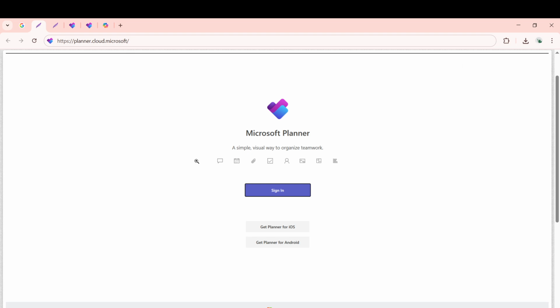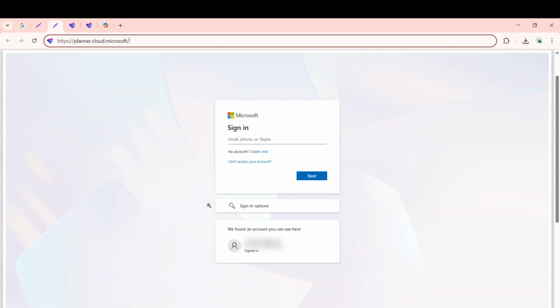If you're already logged into a Microsoft 365 account, you might be automatically signed in without needing further credentials. However, if that's not the case, just enter your email address followed by your password to access your account. Once you've successfully logged in, you'll be greeted by your Planner dashboard showcasing all your existing plans.